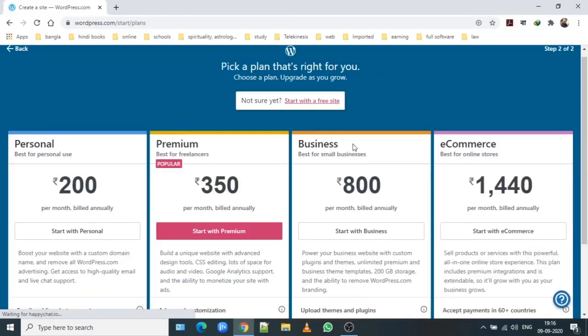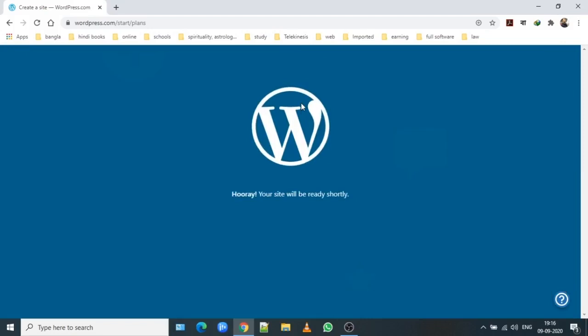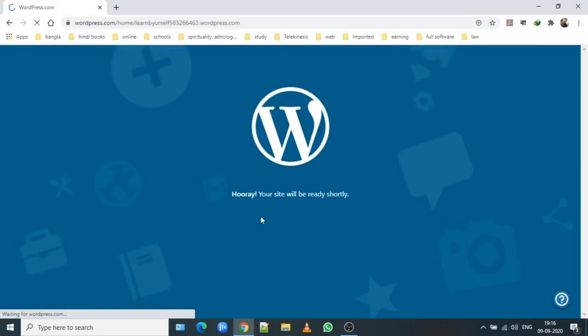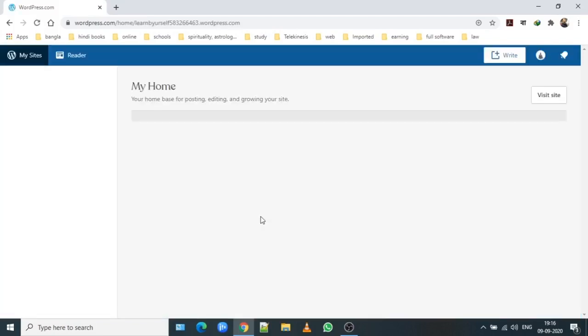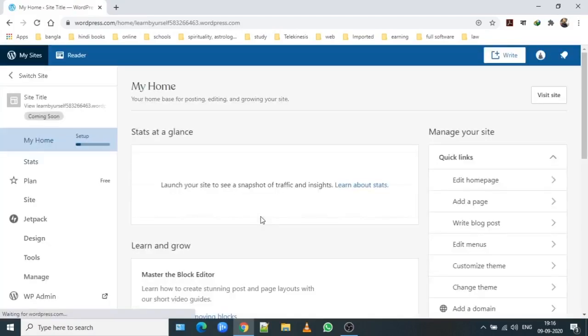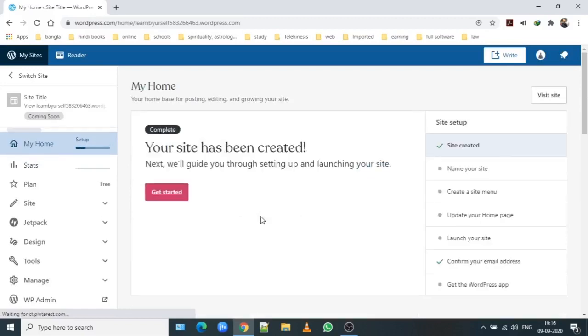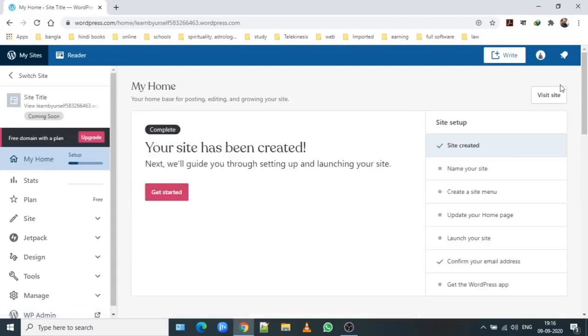Still they are offering me their plans. If I want to, then I can select any of them. But as I said, I'm creating a free blog site, so I will go for this, and it is giving me a message that the site blog is going to start very soon. So this is the dashboard of my WordPress blog, whose blog name is this one.